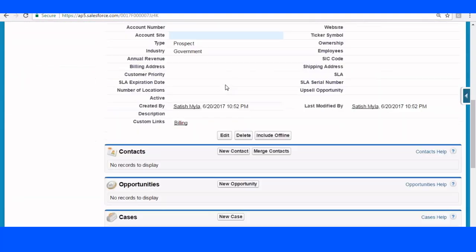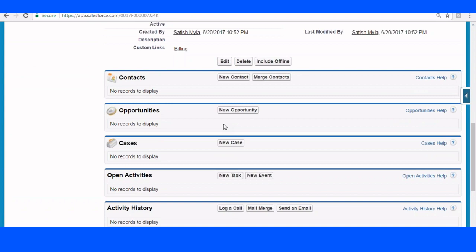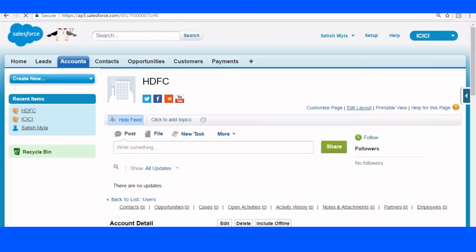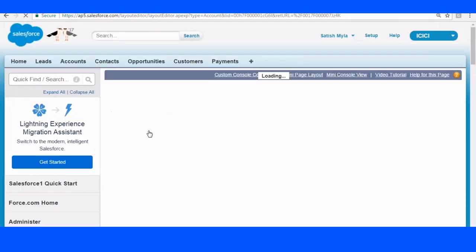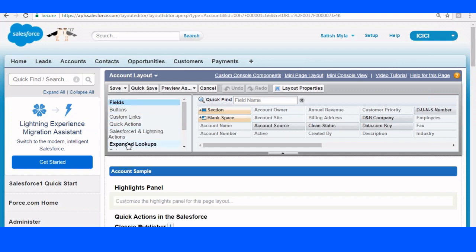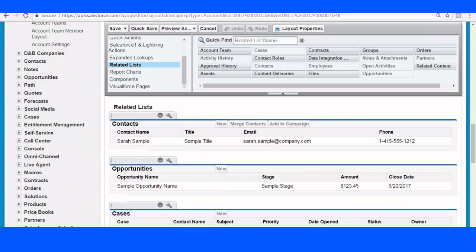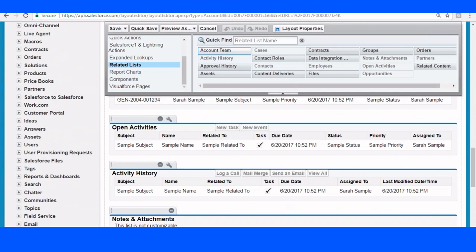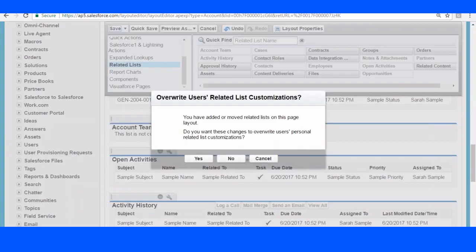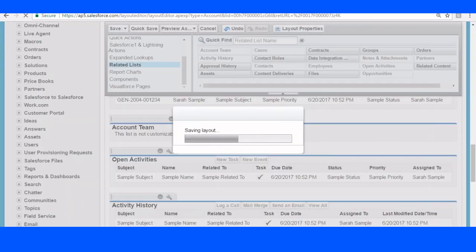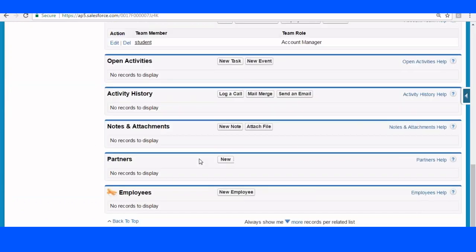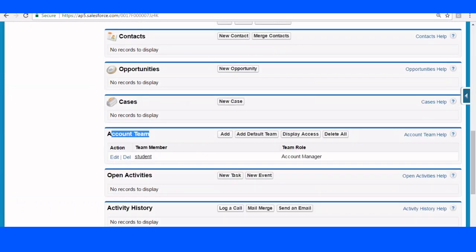When I create it, scroll down. We have account team member. Let me add it up. Go to the page layout. Team members are created, but it's not added on the detail page. Go to the data list. There was that account team. Look at this, account team. Student was created as account team member with the account manager.